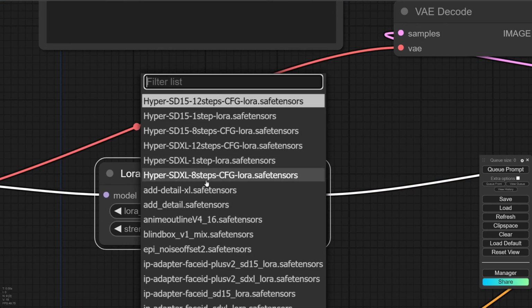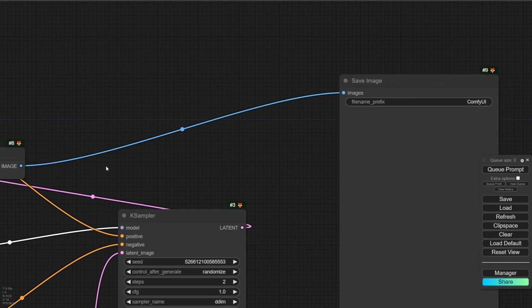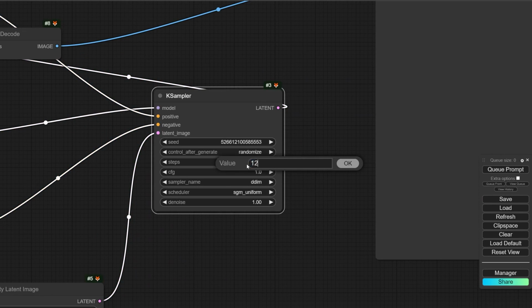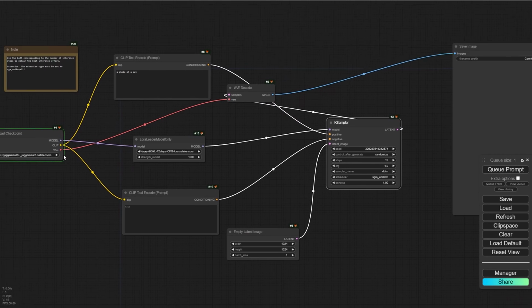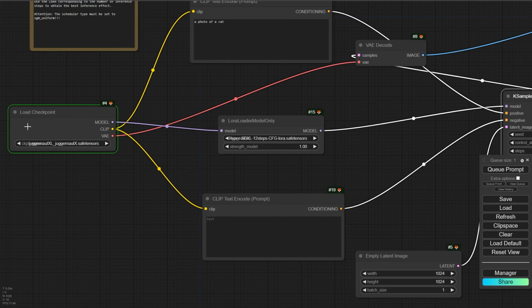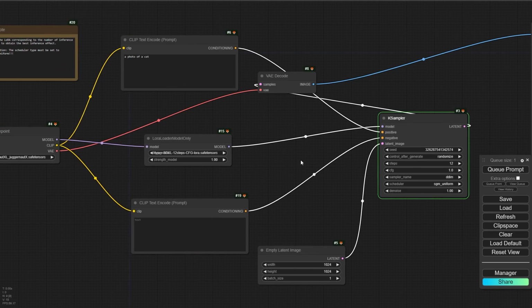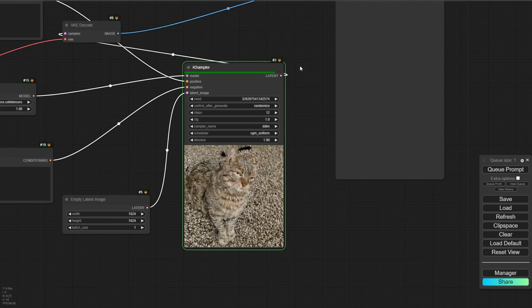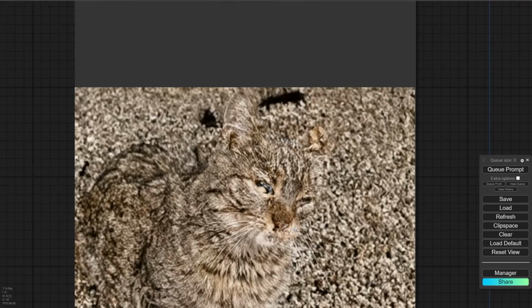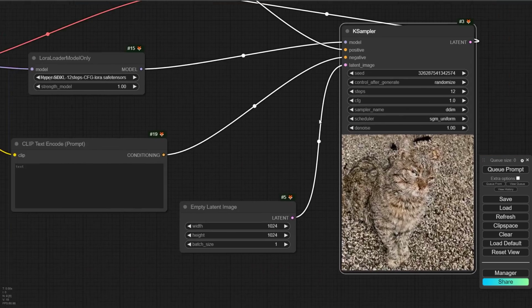And from here, I have to load my LoRA. I want to select SDXL 12-step CFG LoRA, and increase the step to 12. Press queue prompt. Okay, it's trying to load my checkpoint. It will take some time. After that, LoRA, and okay, we have the image. But let me check the setting.